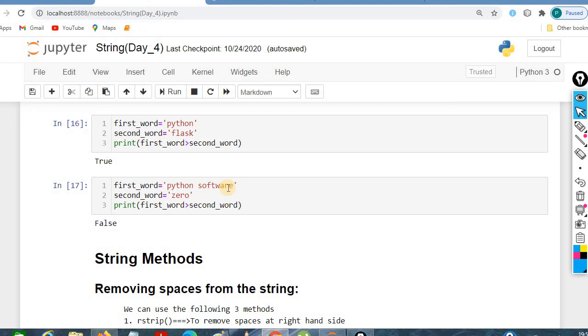It simply checks one by one. It's putting one character of this word and one character of the second word and matching their ASCII values. Whichever is bigger, if one is bigger, then it will give the result respectively. If both are equal, then it moves to the second, and checks the second character of the first word and the second character of the second word. Whichever one is bigger, that will be the result.